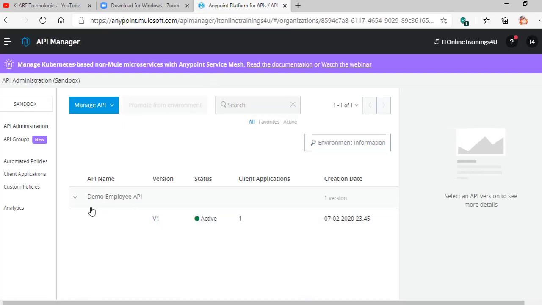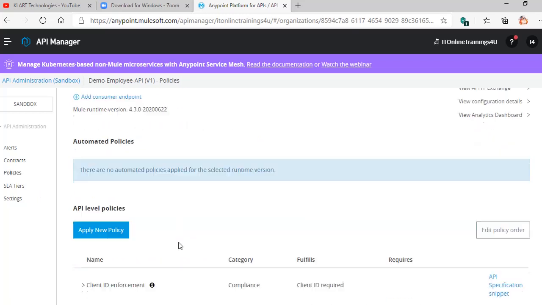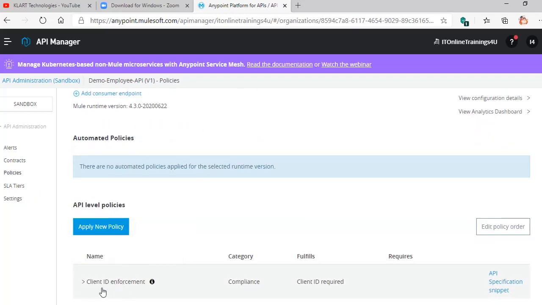Once this is open, if you remember this demo employee API which we implemented in our previous sessions, you need to click on this version 1 to open this API. Go to the policies section. As you can see, we have already applied the client ID enforcement policy in our previous policy session. Now to apply this rate limiting policy, click on the apply new policy button.